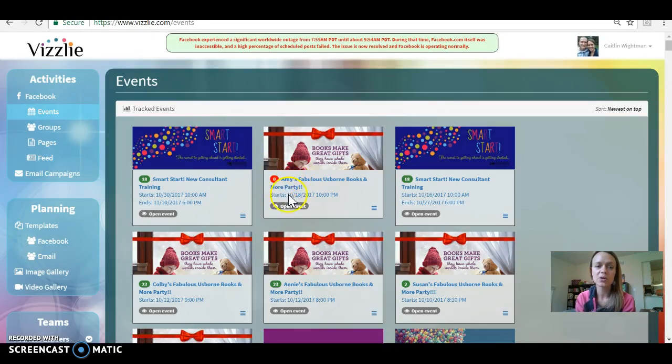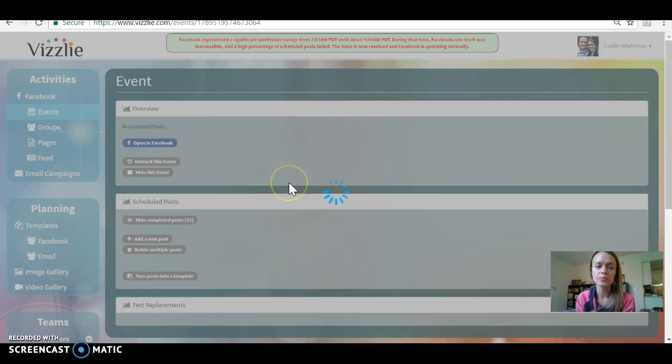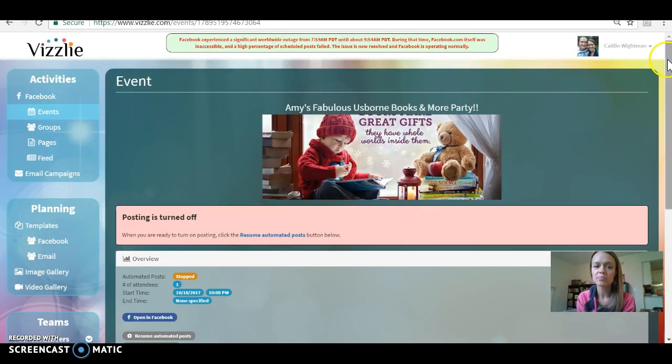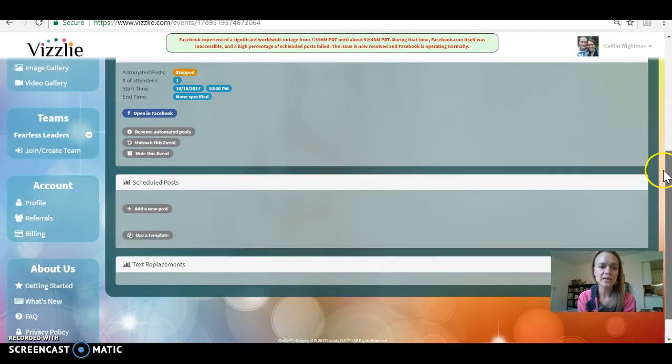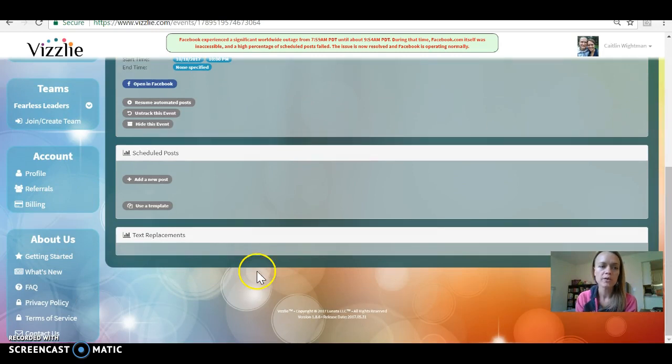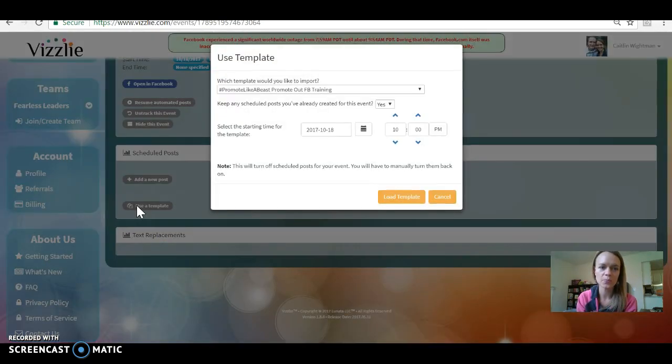All right, so let's go ahead and click on it to open it. And right now it's completely empty. There's nothing scheduled to go out. But we are going to upload that template that you just imported. So you're going to say use a template. And they're going to give you the option to change the times of your party.